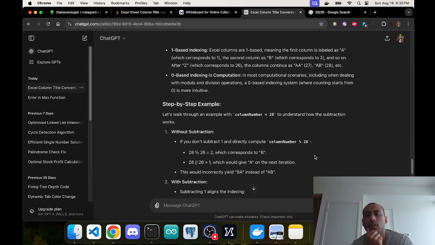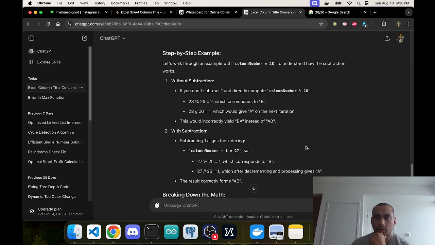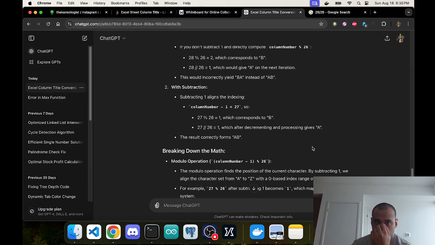Why? Okay. Because this gives you the remainder of what's left. With subtraction, subtracting 1 aligns the indexing. Column number minus 1 equals 27, so it correctly forms the title. Okay, so we're just matching the indexing by minusing that 1.